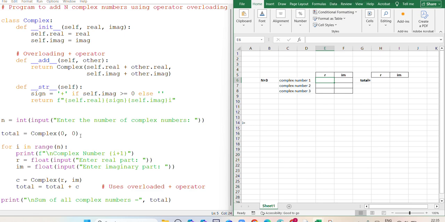Overloading. Here we will start from our main program, that is n. N is equal to int, enter the number of complex numbers. Suppose the value we have given is 3 for n. Now we are taking one variable called total. Total is equal to complex of 0 comma 0.